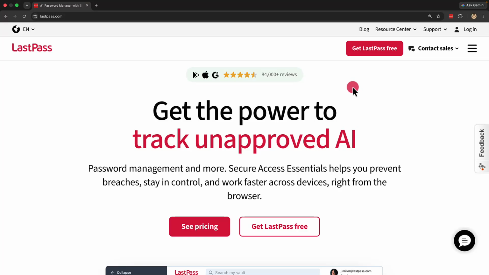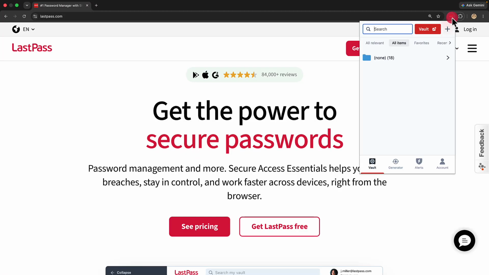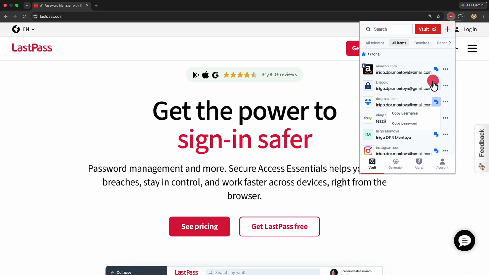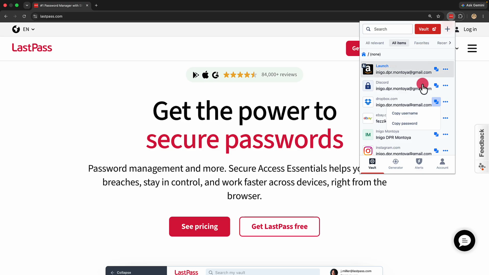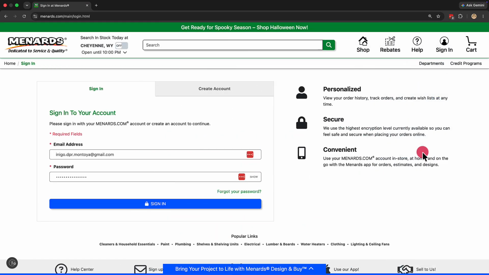Once installed, the LastPass browser extension puts everything you need right in your toolbar, managing passwords, filling in credentials, accessing your vault, and adjusting your account settings. Let's start with Autofill. When you log into a site, your saved credentials fill in automatically.